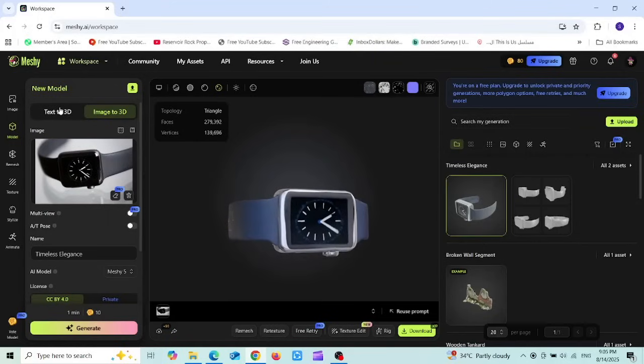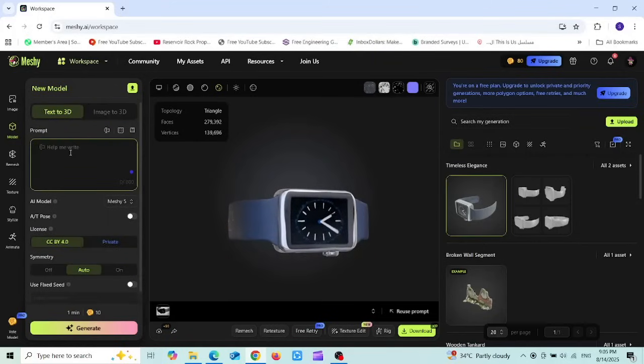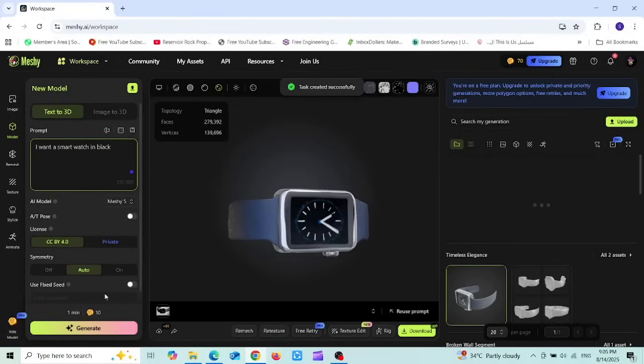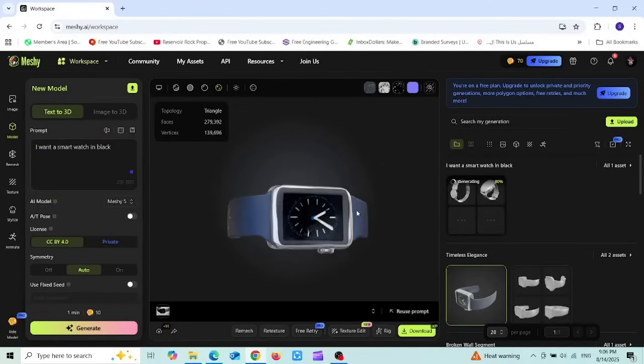Now I'm going to try to use text to 3D instead of image to 3D. And I'm going to write something like, I want a smartwatch in black, nothing like no in-depth details or something. Then I'm going to click on generate, and it will also deduct another 10 coins from me. And as before, it will generate new designs on the right, and I will see the progress in the right menu. And once it's done, I can click on it and do the same exact steps as before.